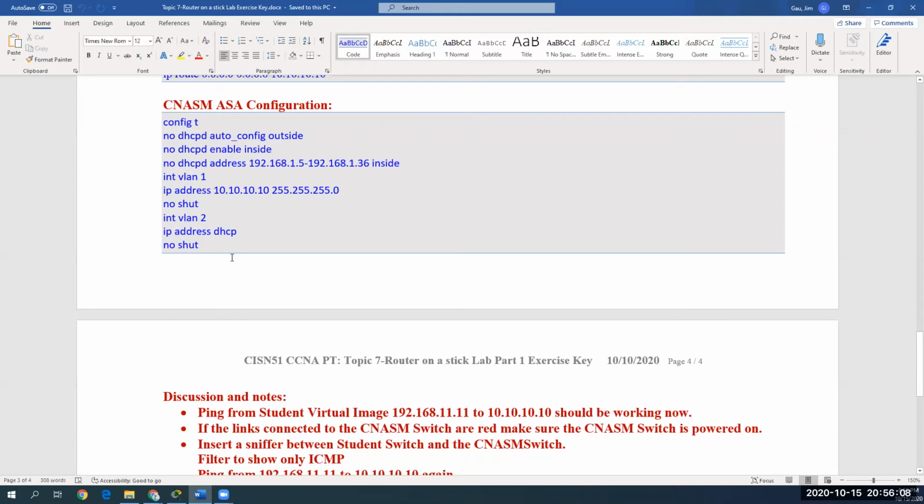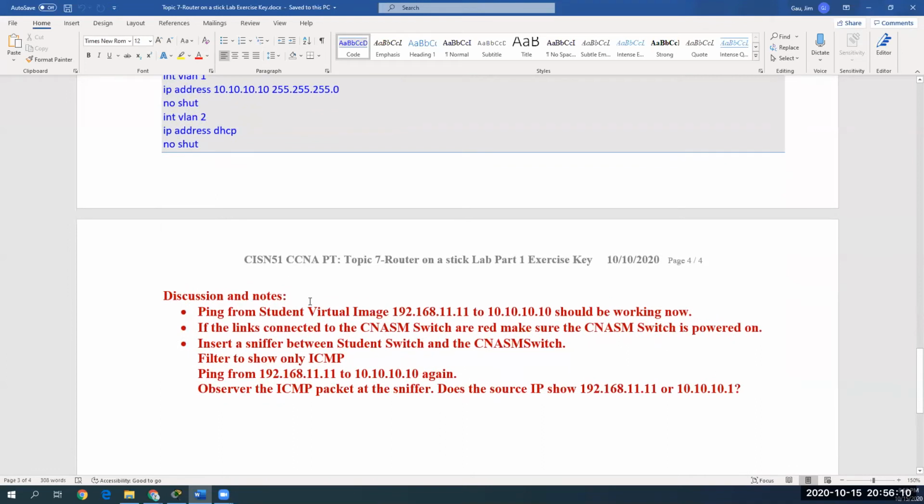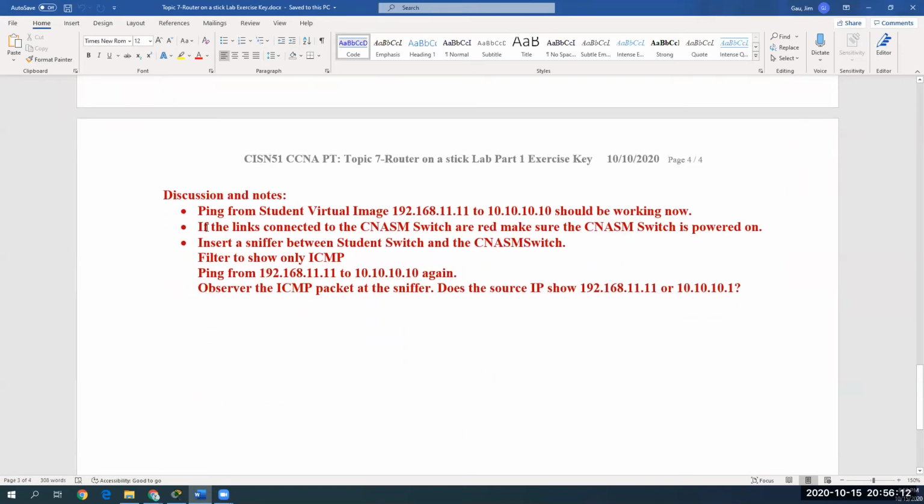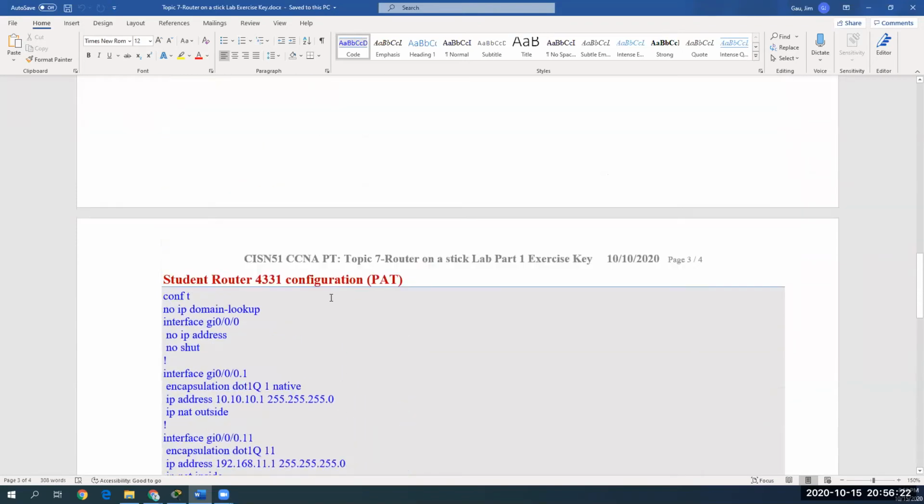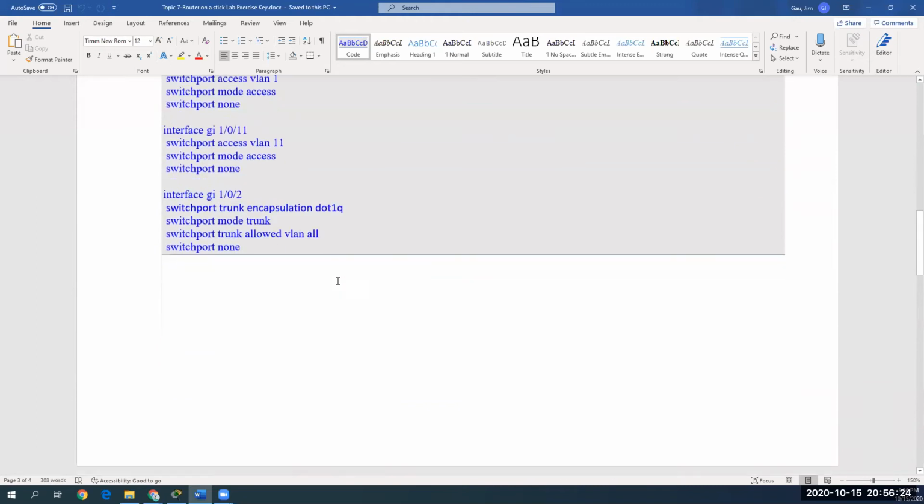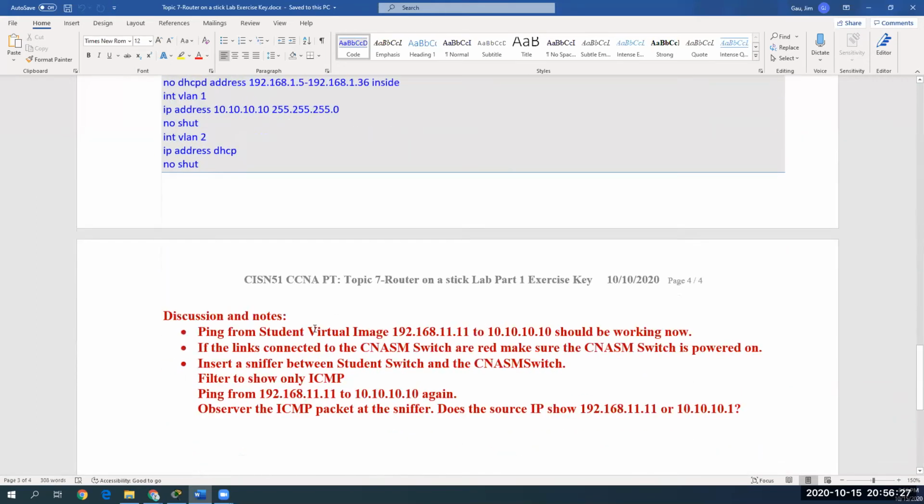this ASA configuration. After we have done that, then we are going to test the ping from the student virtual image. It should be working fine after we configure the router, ASA, and the switch. So that's what we are going to do. And after we do that, we are going to ping it.